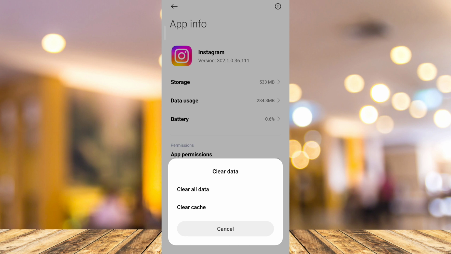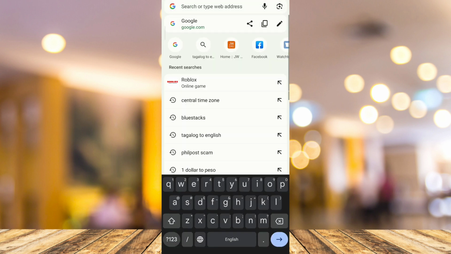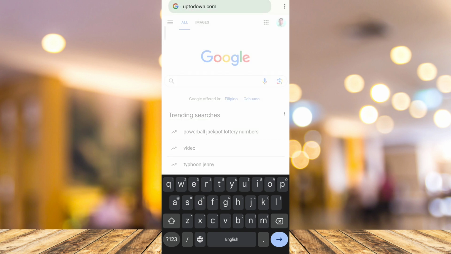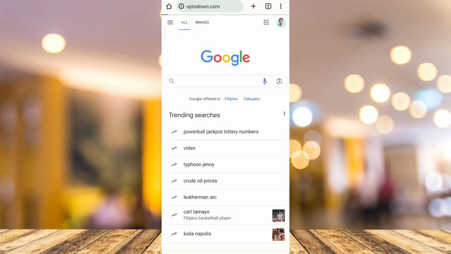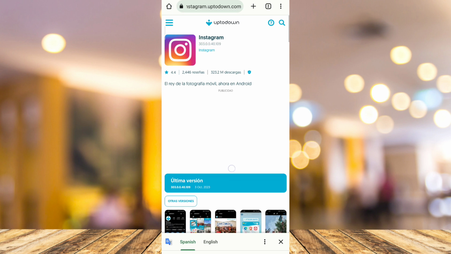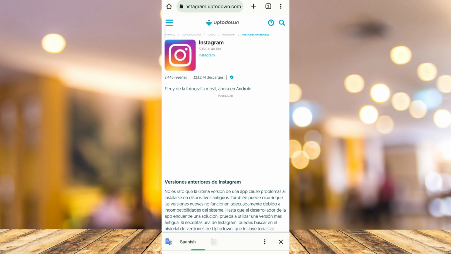But if the problem persists, we're gonna go to the second method, which is to download the older version of Instagram. So on the search box, we're gonna search for app2down.com and we're gonna look for the Instagram app. And then right here, you just need to download the older version. As you can see here, we have an options to download the older version of Instagram.